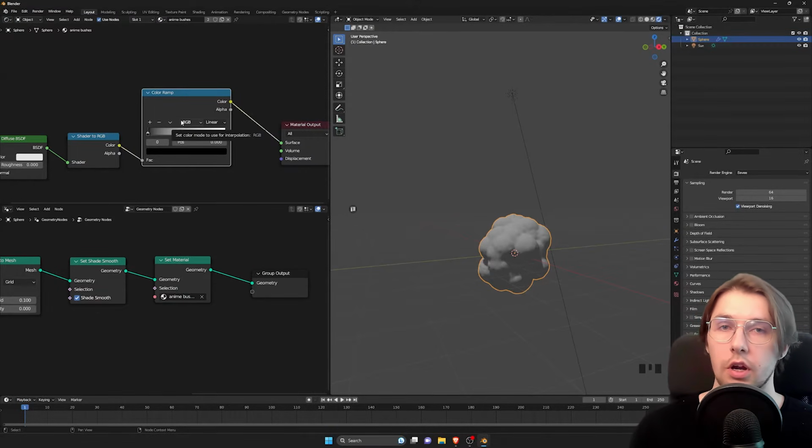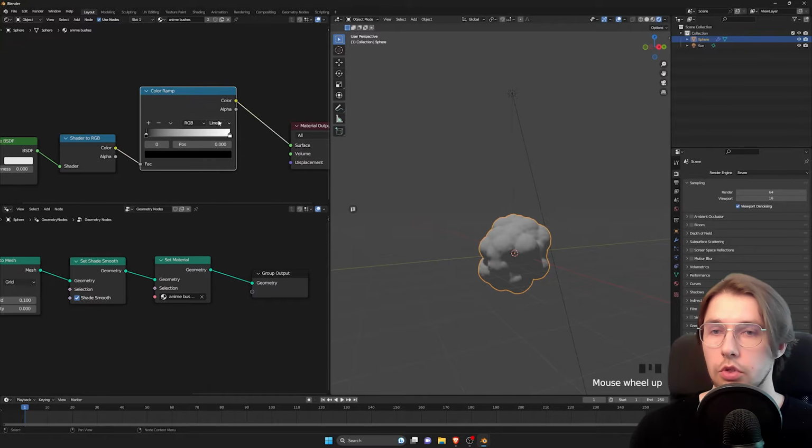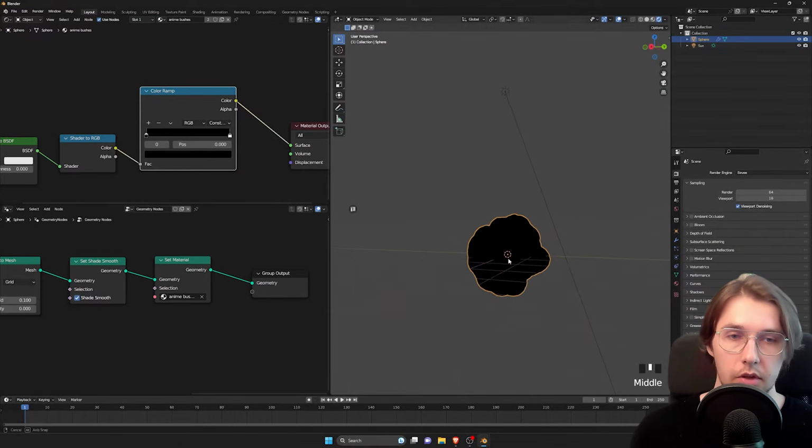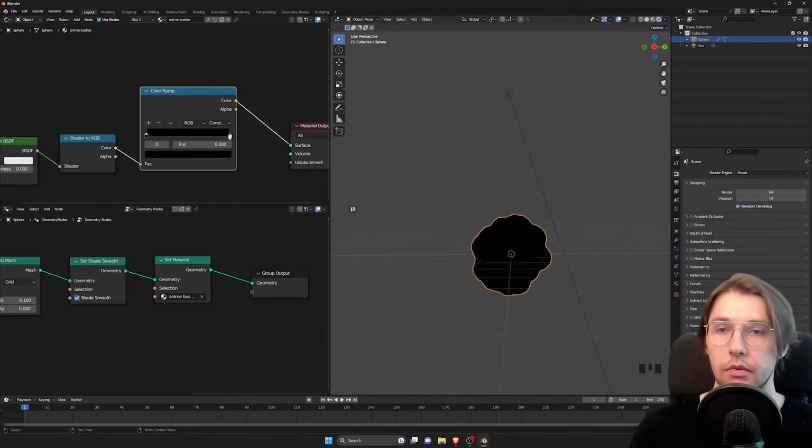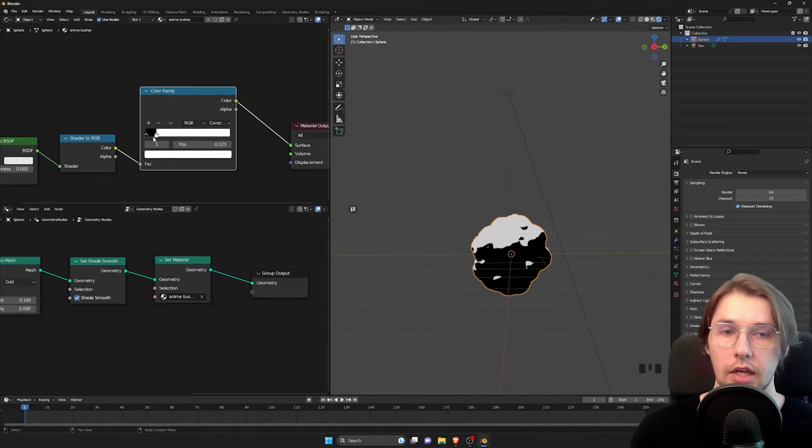So first of all, because we are going for this anime look, we want to change the interpolation from linear to constant. And as you can see, everything went black. But what we have now is very contrasty look, because as we drag this slider down, you can see that more and more of the mesh is being uncovered.